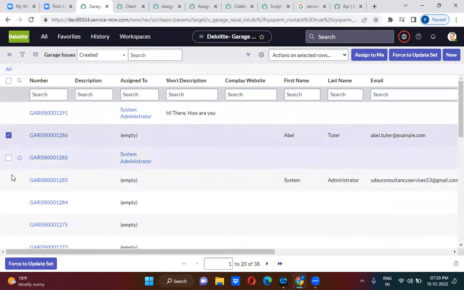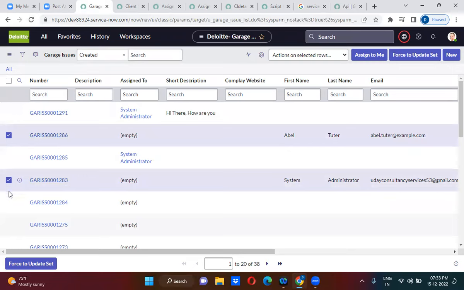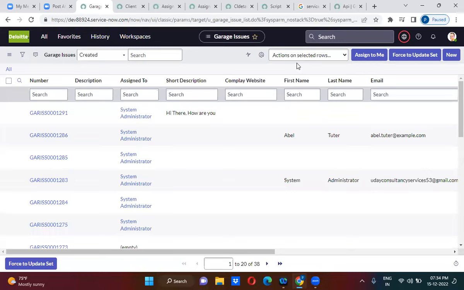So I'm selecting this one, this one, this one, this one. Assign to me. See, all the records should be assigned, the assigned to person is updated as the current logged in user or not. Whatever records you selected, after clicking that button, you are able to assign them to the current logged in user, right? Assigning to the current logged in user is a bit easy.